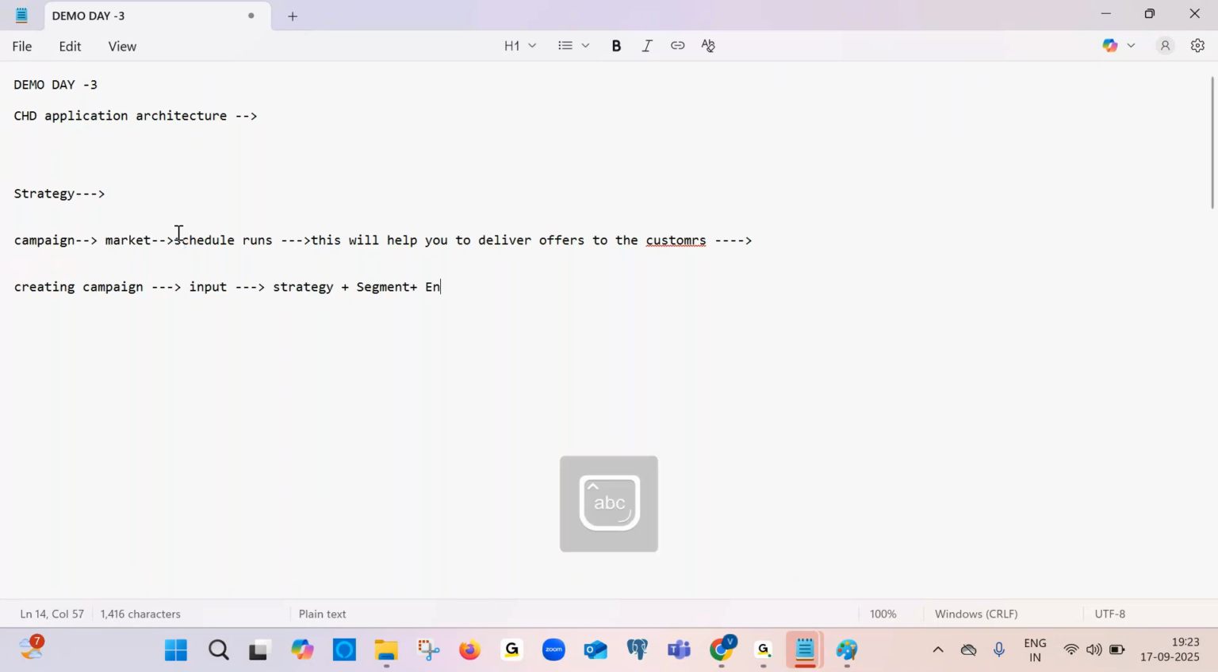Along with that, you can provide some kind of engagement related configurations. So here this strategy will help you to provide core decisioning logic. Okay, core decisioning logic. Let's say what is this logic. So you may have a standard card offer, a rewards card, a premium rewards card.